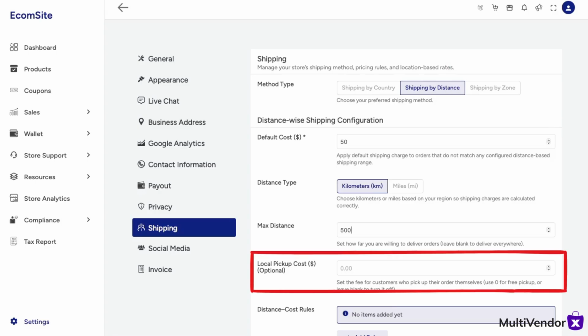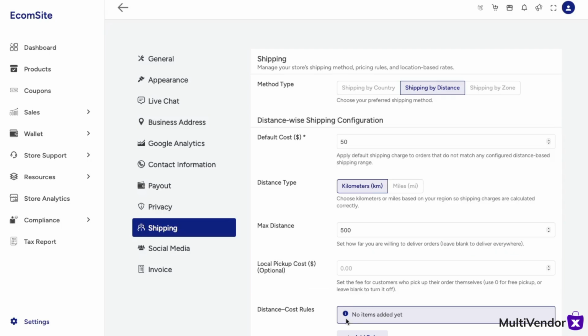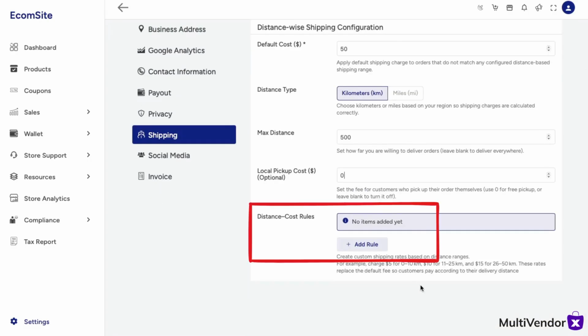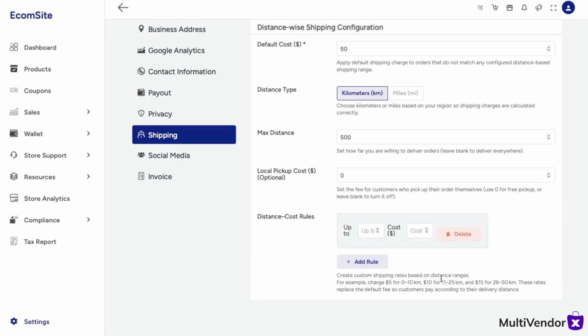Local pickup cost. This is the pickup charge if customers collect the order themselves. For example, I set it to $0, means local pickup is free. Distance cost rules. This is one of the most important parts of distance-wise shipping. Click Add Rule to create shipping prices for different distance ranges.